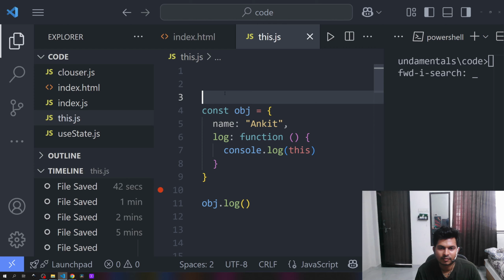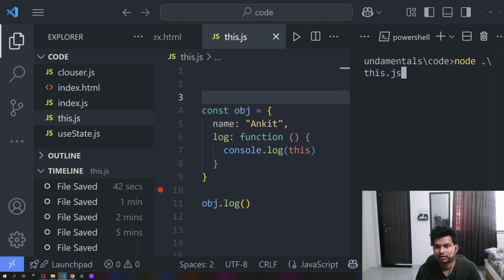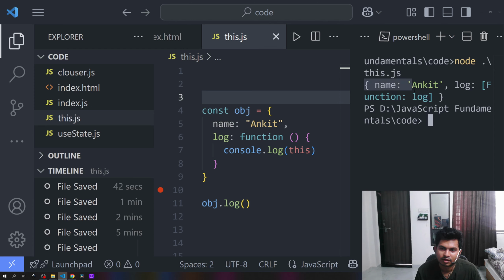So let's log this inside log. As you can see, this value here refers to an object that has a name property and a log property, which will be this function.